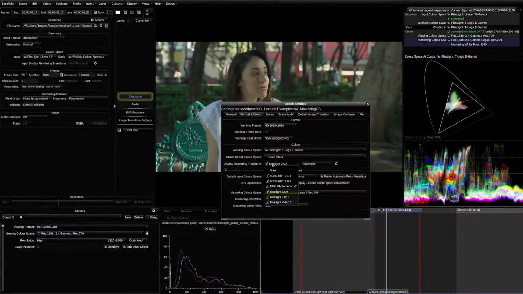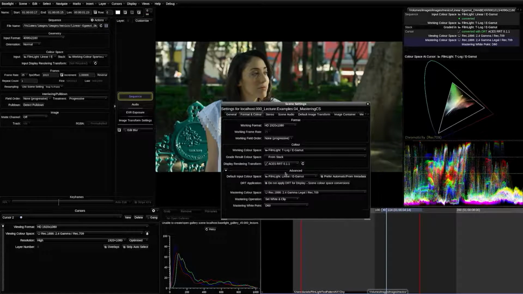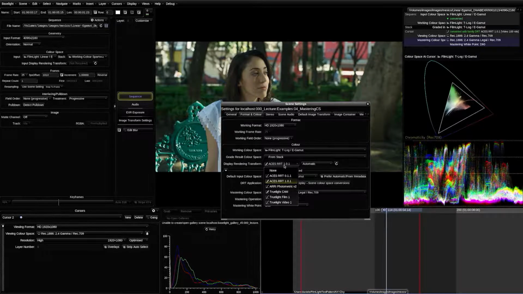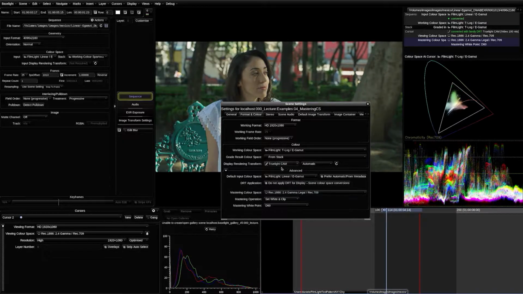In the DRT settings, we can see two types of DRT icons. The one with a single S-curve icon indicates a legacy single DRT. In addition, we can see DRTs with a multiple S-curve icon. This icon indicates a modern DRT family. For example, the Truelight cam is one of those. Choosing this creates another dropdown which gives access to the different DRTs of that family.